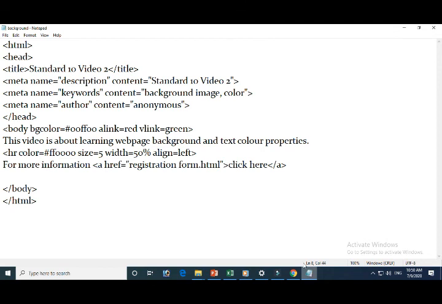Go to body tag and use these two attributes. alink is equal to, for example, red, vlink is equal to green. So now we are changing default colors for active and visited links. Active link to red and visited link to green.